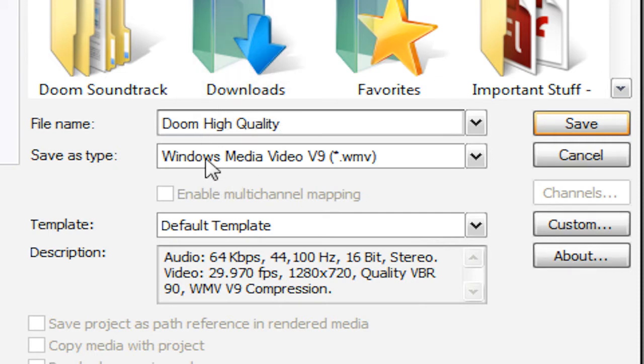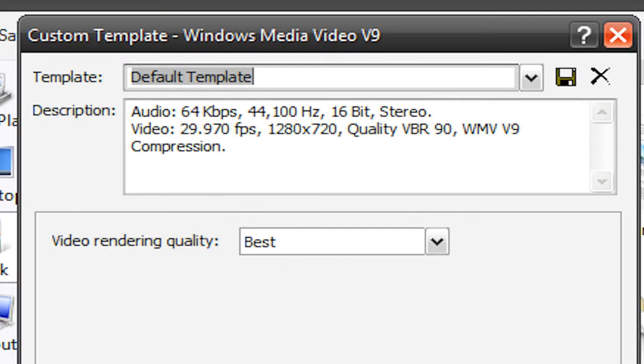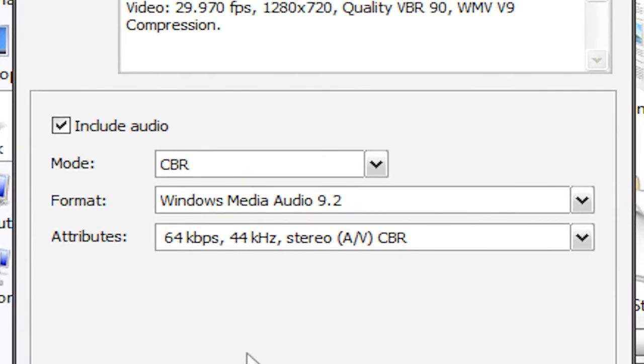Save as type. To get the best compression, I'm going to render it as a WMV file, and this will give us good results and a relatively low file size. For template, we're just going to leave it at default template. We're going to go to this custom button over here. Make sure video rendering quality is at best. Under our audio tab, just leave the default settings.